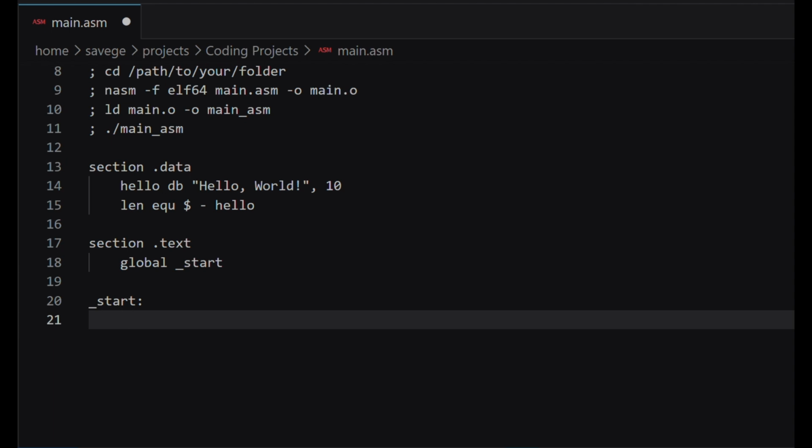We'll start by putting a value into the rax register, which tells the OS which type of operation we want to perform. In this case, we want to do sys_write, which means we need to move the value 1 into rax.